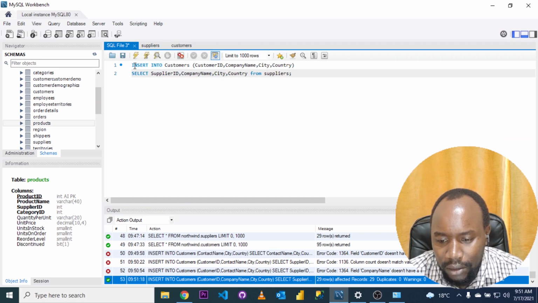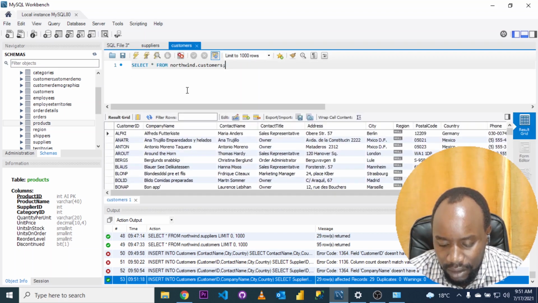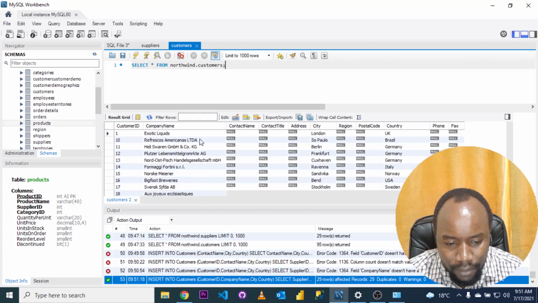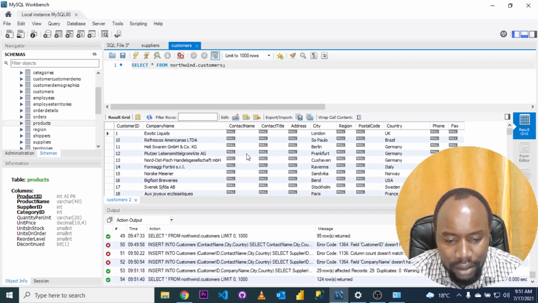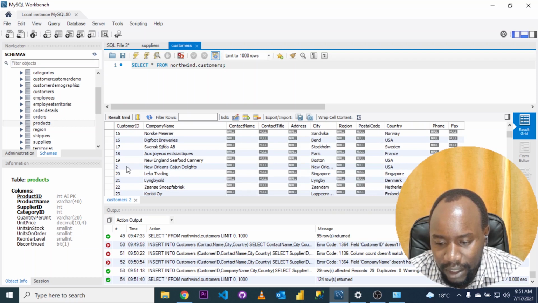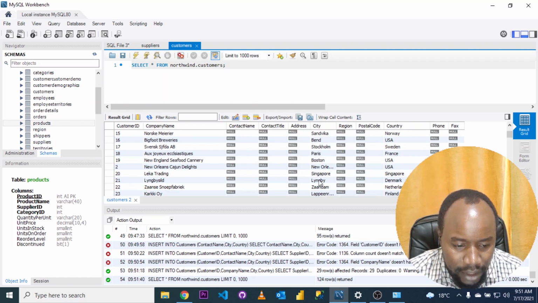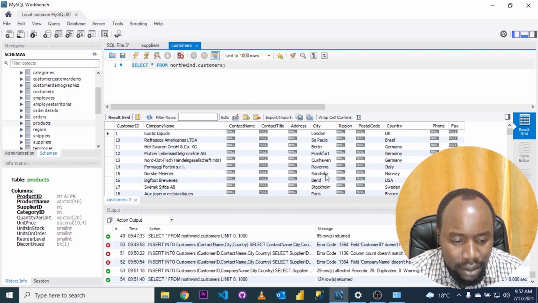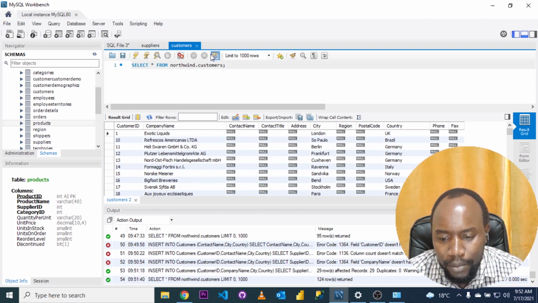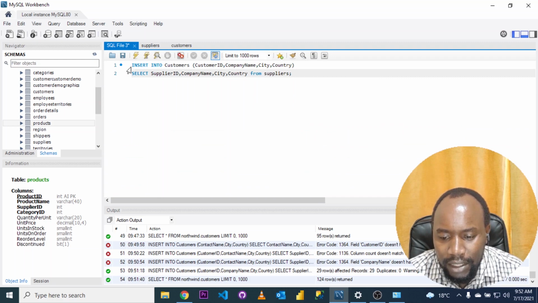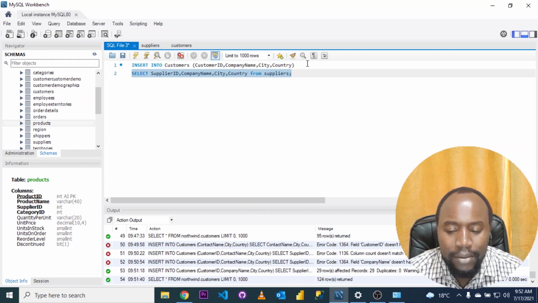tables. So for instance, if we go ahead and refresh these on customers, you find there are so many records that only have a city, country, and company name, right? And of course, the customer ID are the supplier ID. So no contact name, no contact title, no address. So these are the newly inserted records that we have inserted from the suppliers to the customers table. So that's how we use the insert into and select. Whatever you selected, insert into the other table.